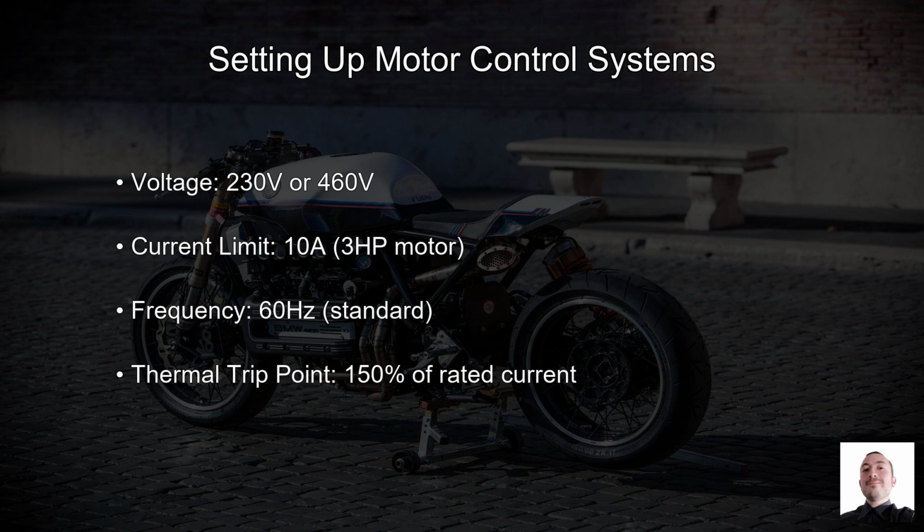To configure your motor control system, start with the power supply settings. Ensure your voltage is set to the motor's rated voltage, which is typically 230 volts or 460 volts depending on the motor. Next, adjust the current limit to prevent overload. For a 3 horsepower motor, set the current limit to approximately 10 amperes. Now, let's talk about the frequency settings. For a standard 60 Hz system, maintain this frequency, but if you're working with a variable frequency drive, you can adjust this to control motor speed. Remember, changing the frequency directly impacts motor performance, so precision is key.